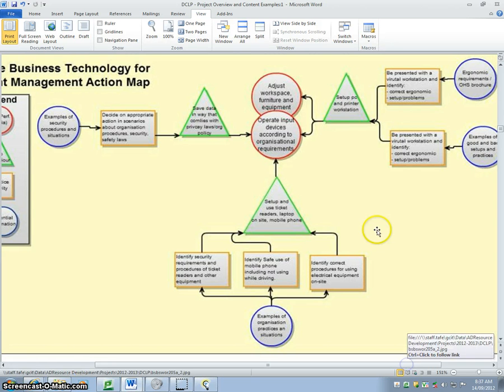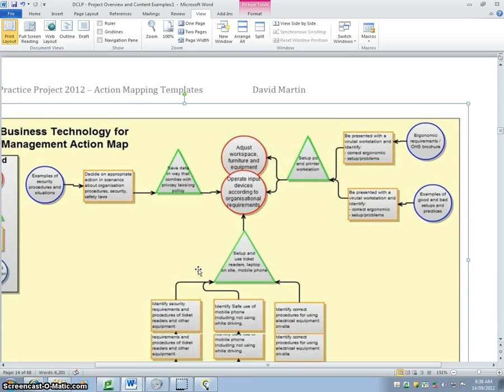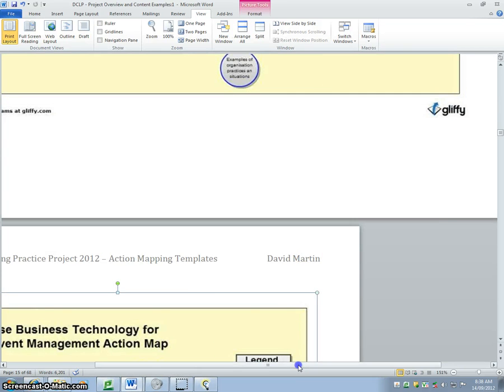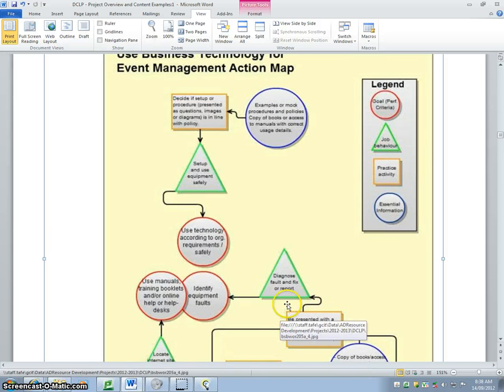So here's a pretty good example where I've used a couple of objectives. You can see then the job activities, the simulated tasks, and then the information that would be required for that. And again, some more OH&S style stuff, so adjusting the workspace. Again, looking at those tasks, setting up the PC and printer, be presented with a virtual workstation and given a brochure for that. And another there.